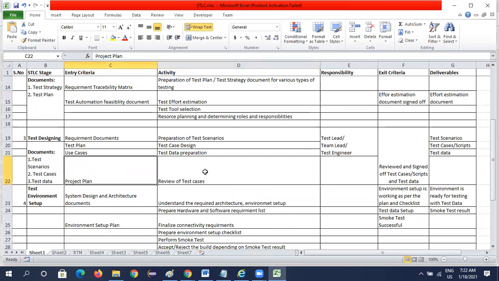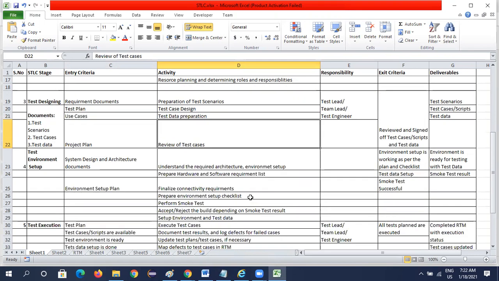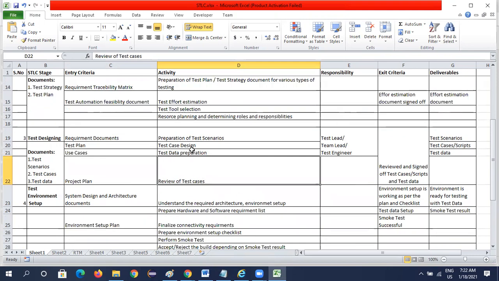So now test scenarios and use cases are ready. What we do here is prepare test cases. Test designing and test case preparation need to be done. We know how to prepare test scenarios and test cases, and again we'll see it in detail in our activity. Now test cases are also ready.